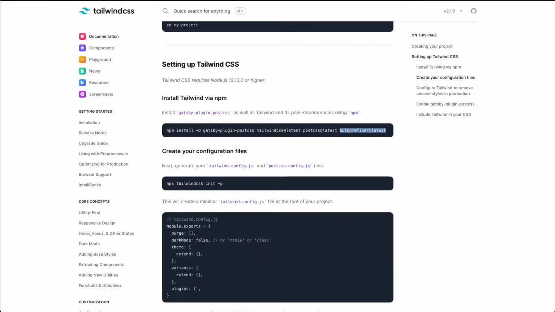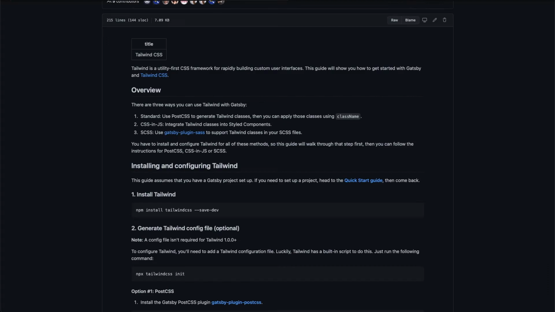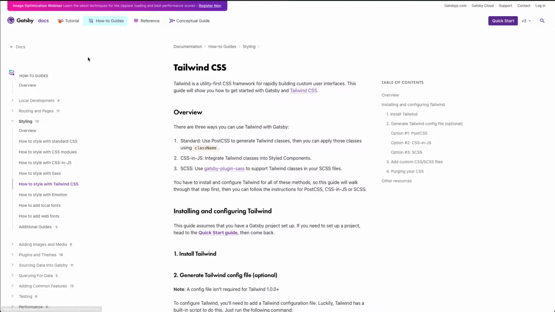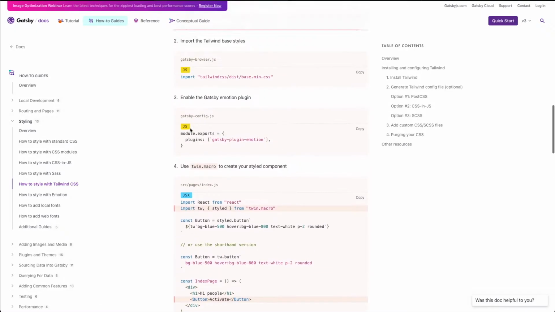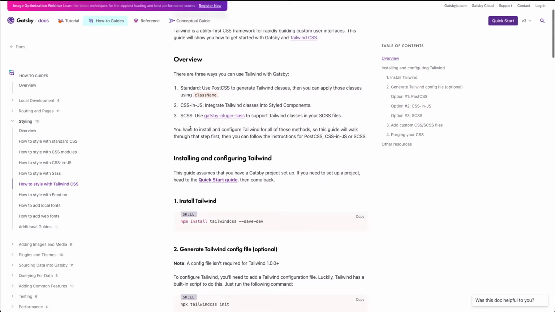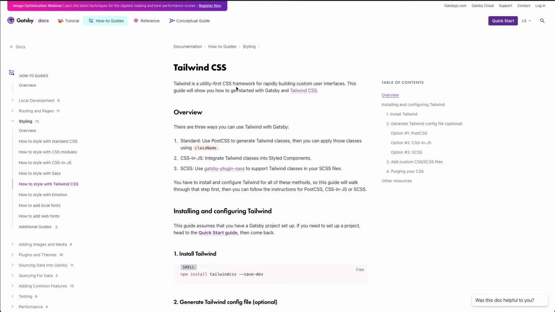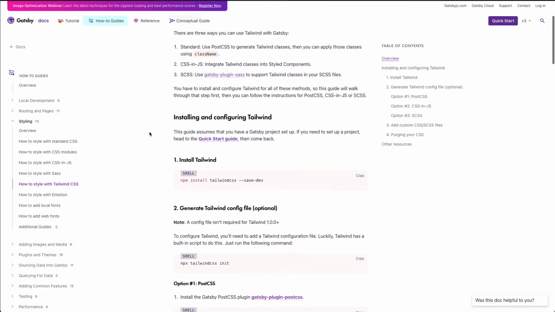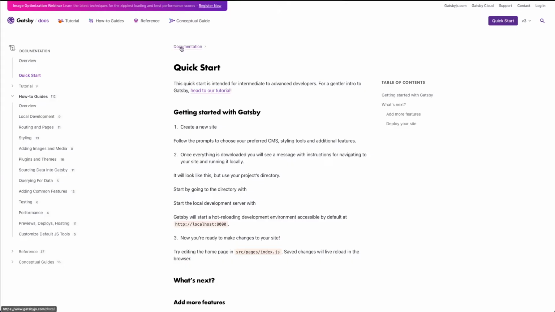So let's actually, I think we need to recreate this. Gatsbyjs.com Tailwind. What's the Gatsby guide like? So if I were to create, I want to add Tailwind to an existing Gatsby site. This is what I need to do. Okay. This guide assumes you have a Gatsby project set up. If you need to set up a project, head to the quick start guide. Well, let's do that as well.